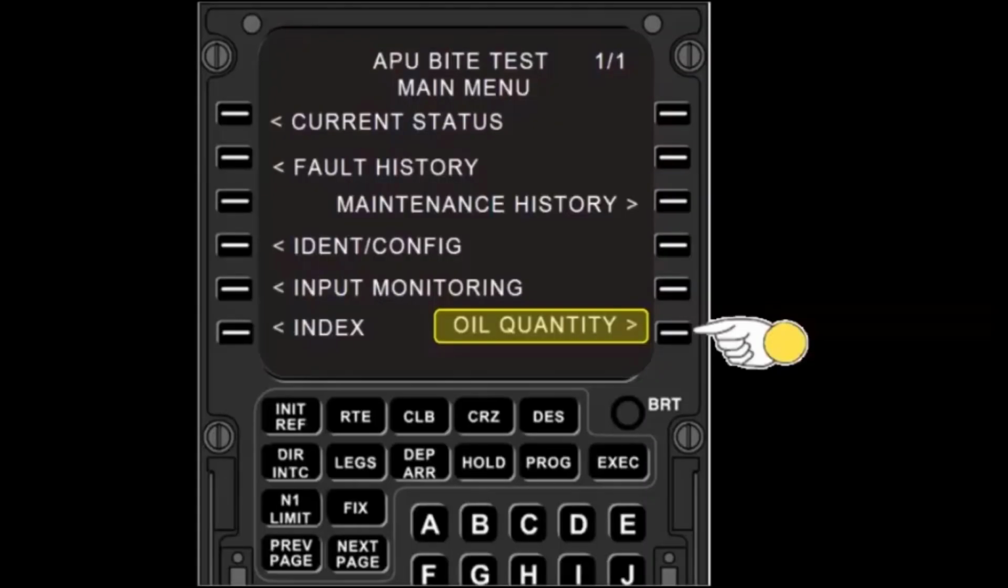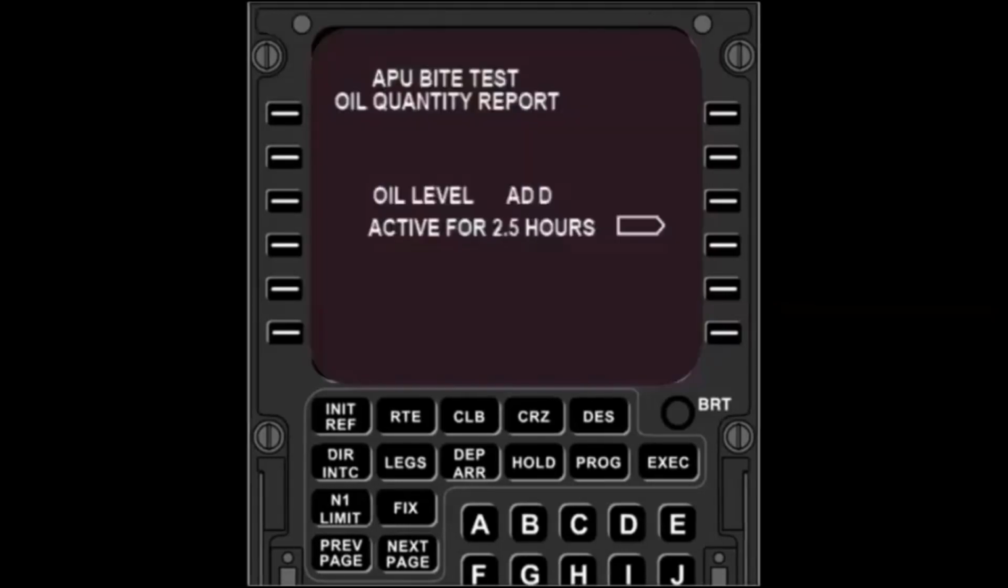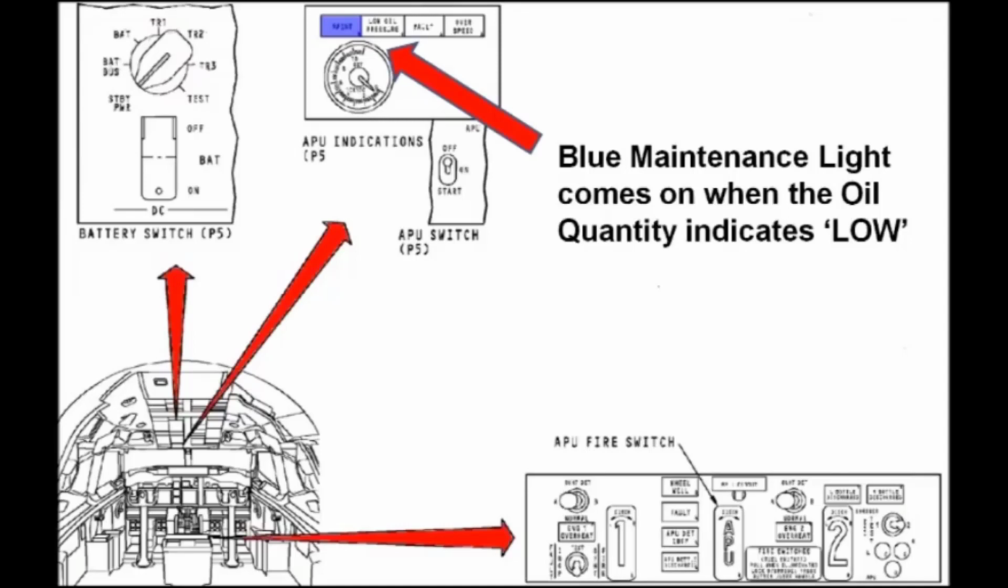The oil quantity page displays the APU oil level as either full, low, or add. Add means that the oil level is approximately 2 quarts low. Low means that there are 2 quarts of oil left in the gearbox. The blue maintenance light in the cockpit will illuminate when the low oil level is reached unless the light has been disabled per the AMM.